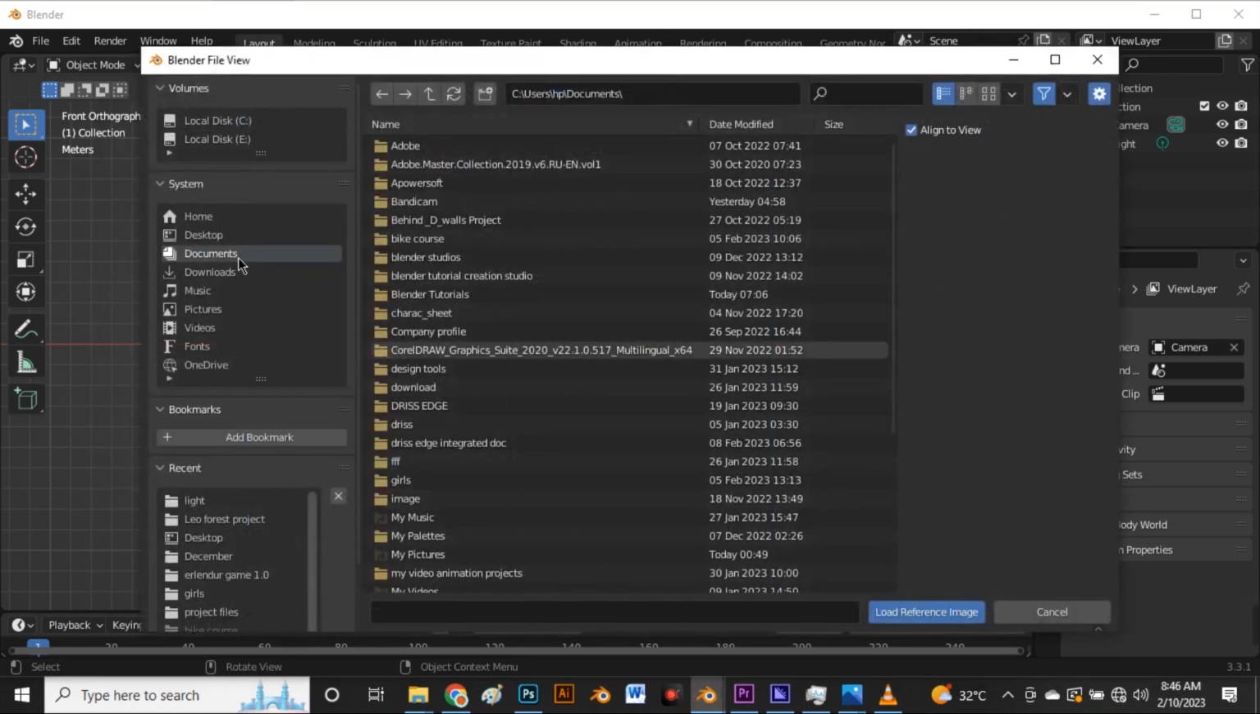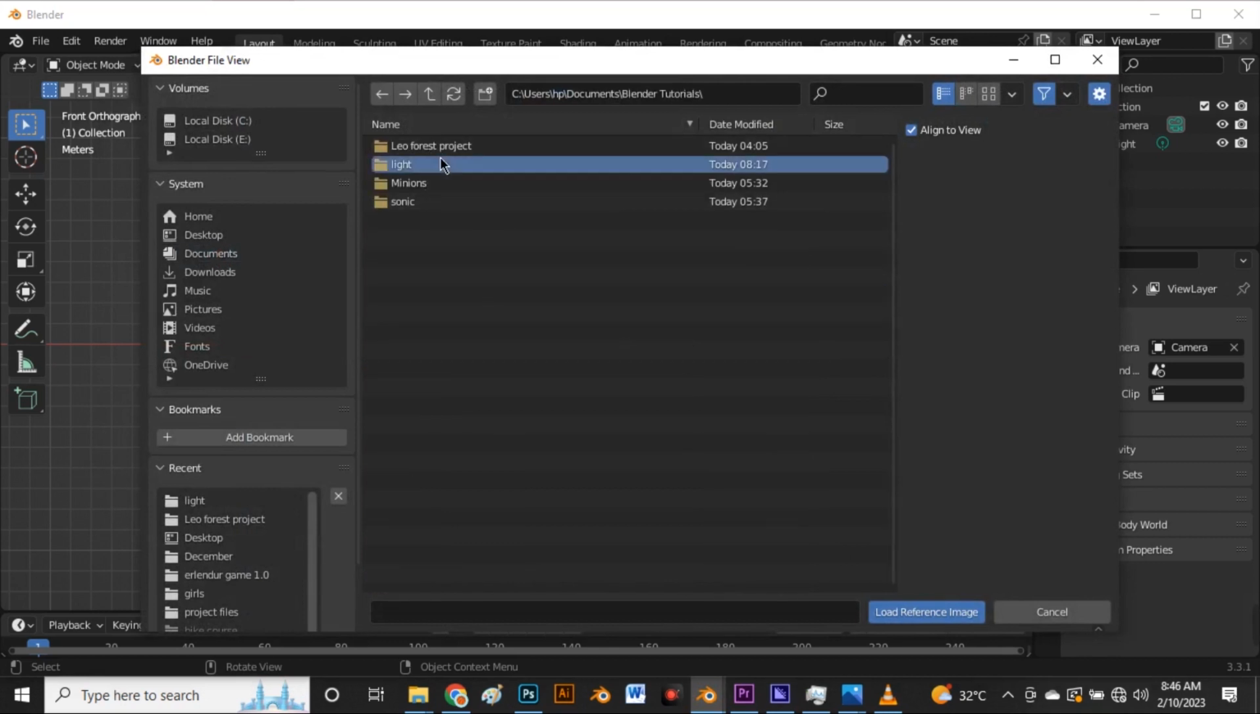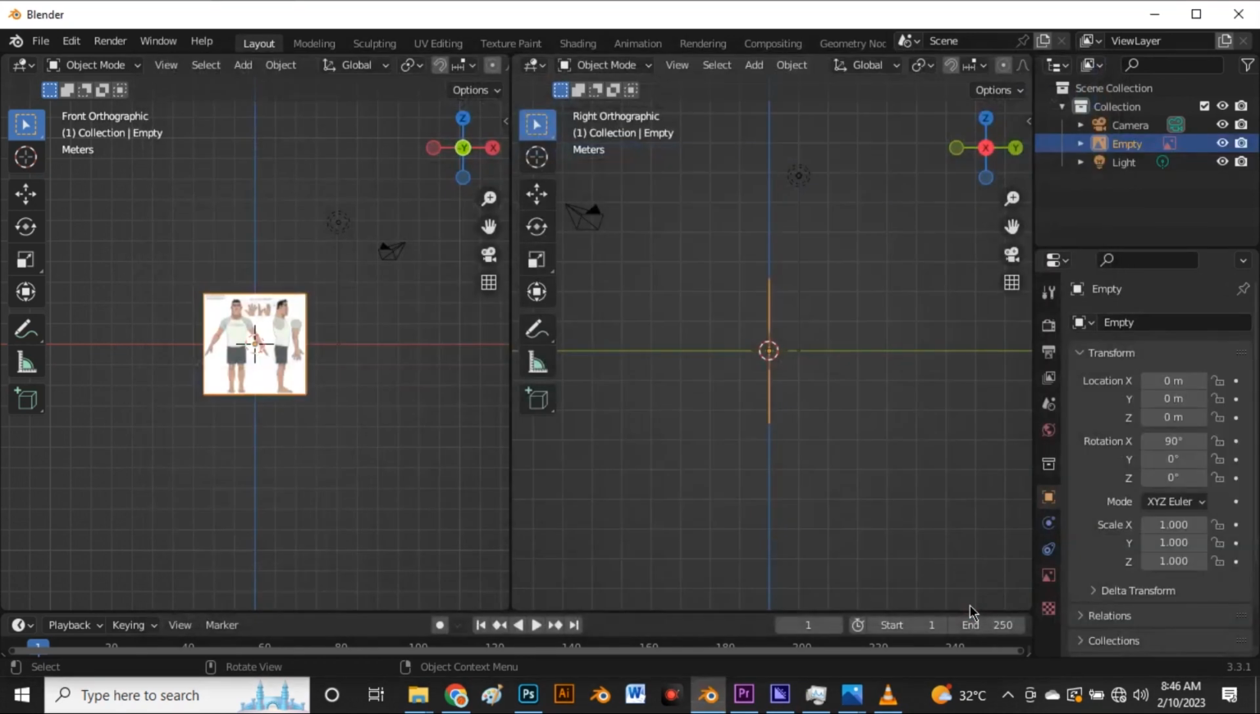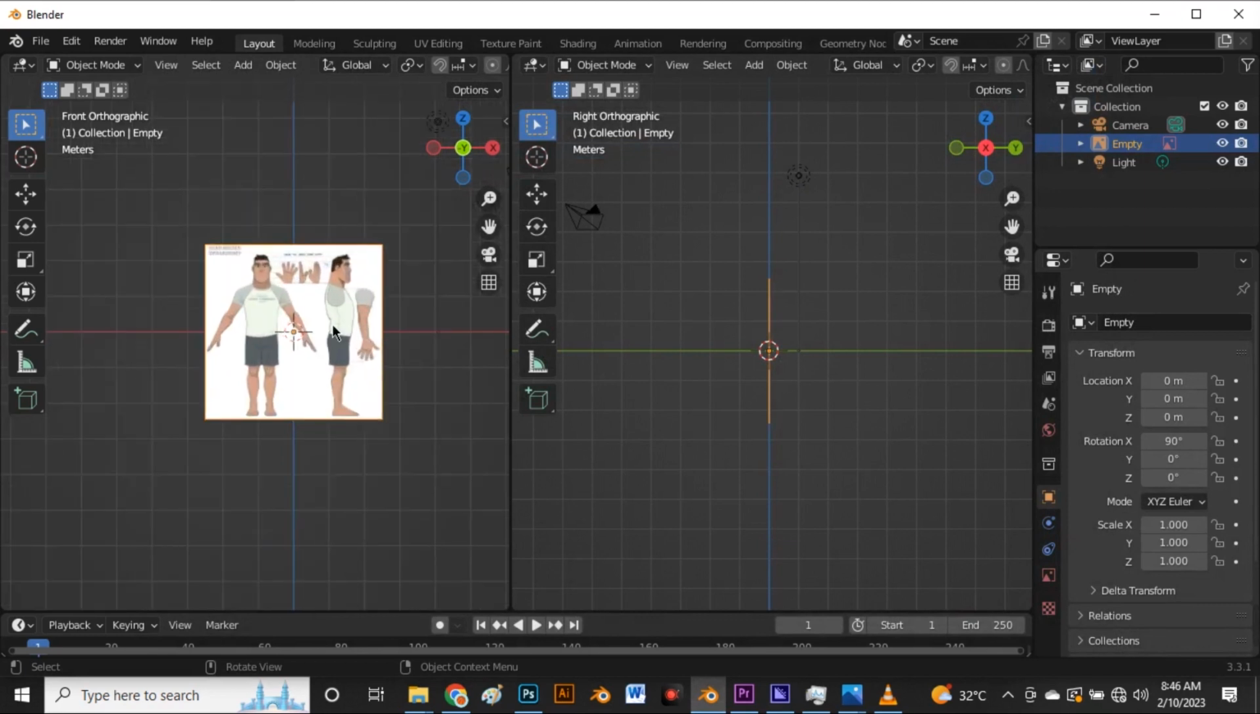So it takes me to my desktop. I saved my image reference in my documents. I'm going to select documents, come to Blender tutorials, go to light, and this is my image reference. I'll select it and press load image reference. So now I have my front image reference here.